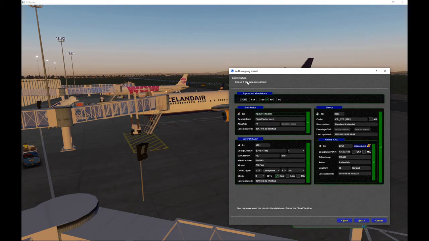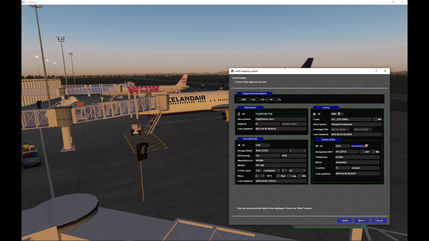And now we can confirm all the settings. So we have these 4 fields like in the normal mapping tool, and we see here distributor, Flight Factor is correct, aircraft ICAO code 767-300, that's correct, livery Ice Air Standard, and as well here Iceland Air. That's it. Now we can go next.